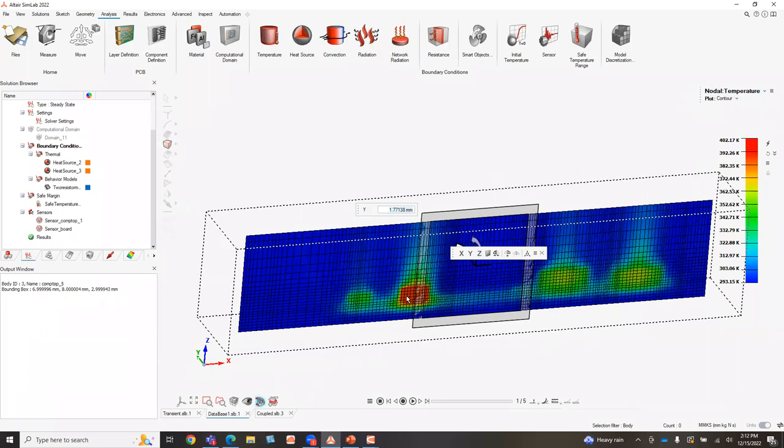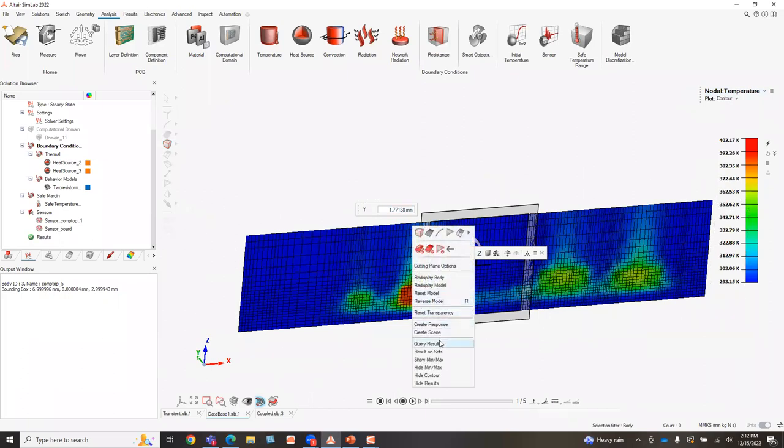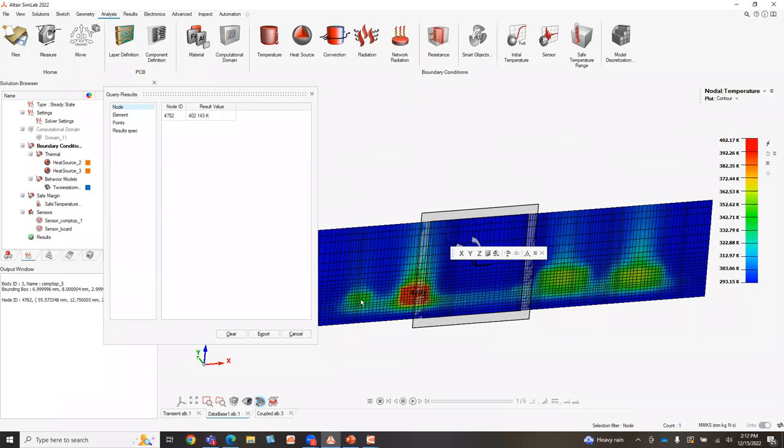So we see our temperature here. The other thing is we can right click and query a result, look at any individual component, and understand what that temperature value is going to be.